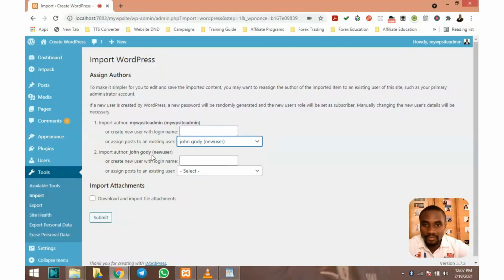Same thing with this. Then come here and click on the particular user, and then when we're done, click on download and import file attachments. Just check and submit.